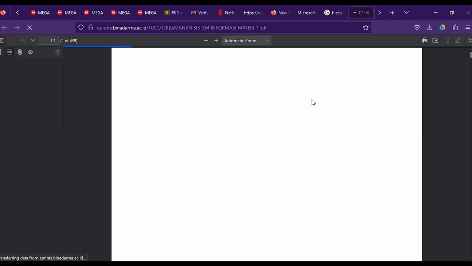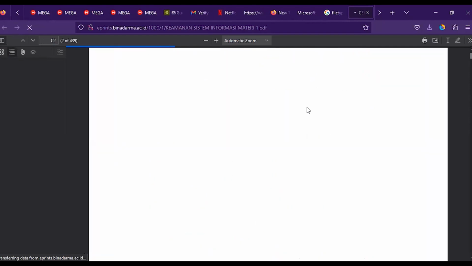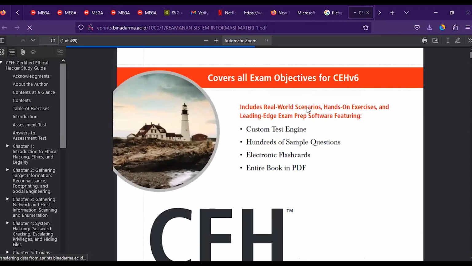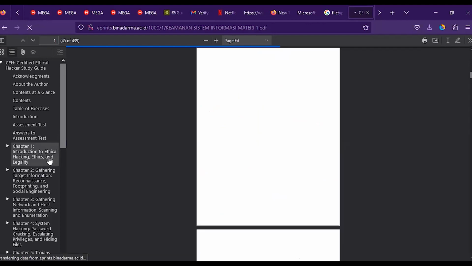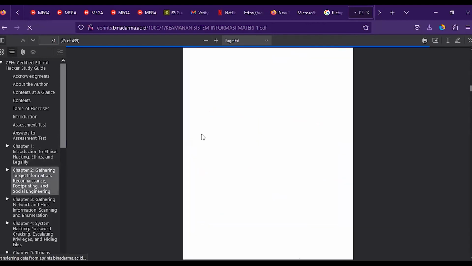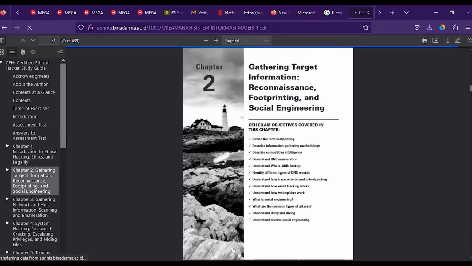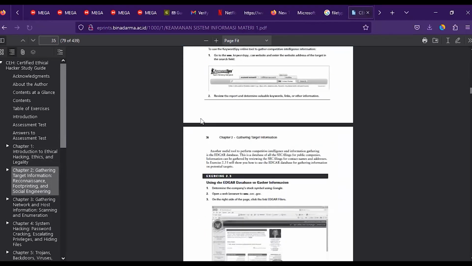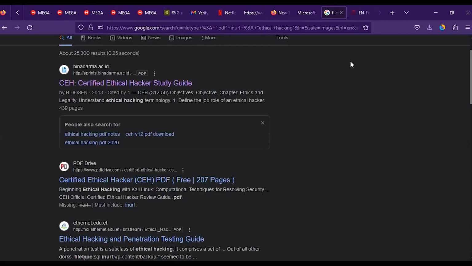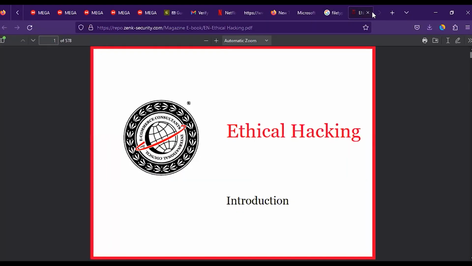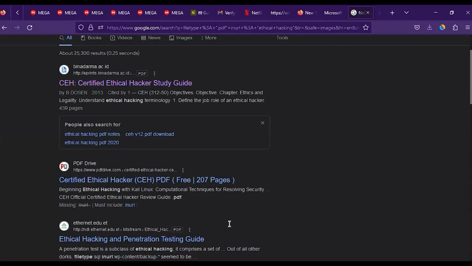See, it is that easy to gain knowledge, to have an introduction to hacking. We are now doing information gathering, footprinting and reconnaissance, also social engineering. We have completed the social engineering part. Now we are doing reconnaissance and footprinting, which comes under chapter 2, module 2. See, it is that easy, at least for me, to gain these. Let me show you one thing.